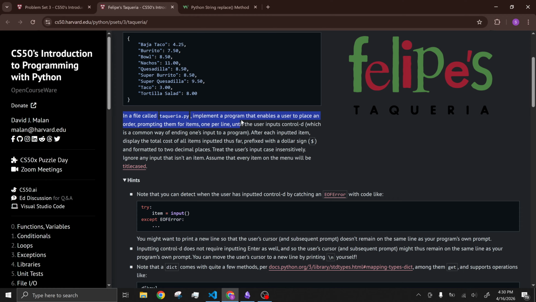They're written inside a dictionary, so we can call the dictionary. In a file, implement a program that enables a user to place an order. The user can place an order from the selected menu, and then we need to prompt them again and again until the user inputs Control-D. Control-D is used to end a program. So it's Control-D on Linux, I think, and Control-Z on Windows.